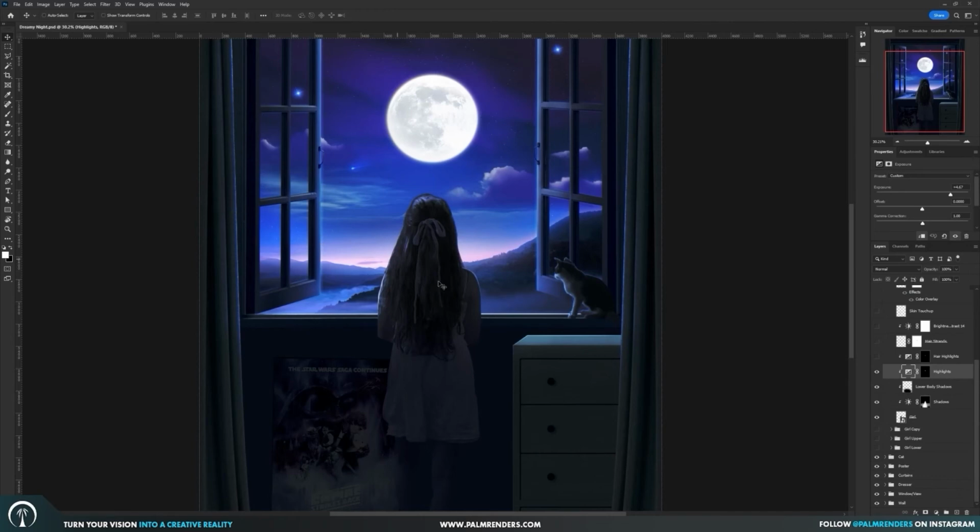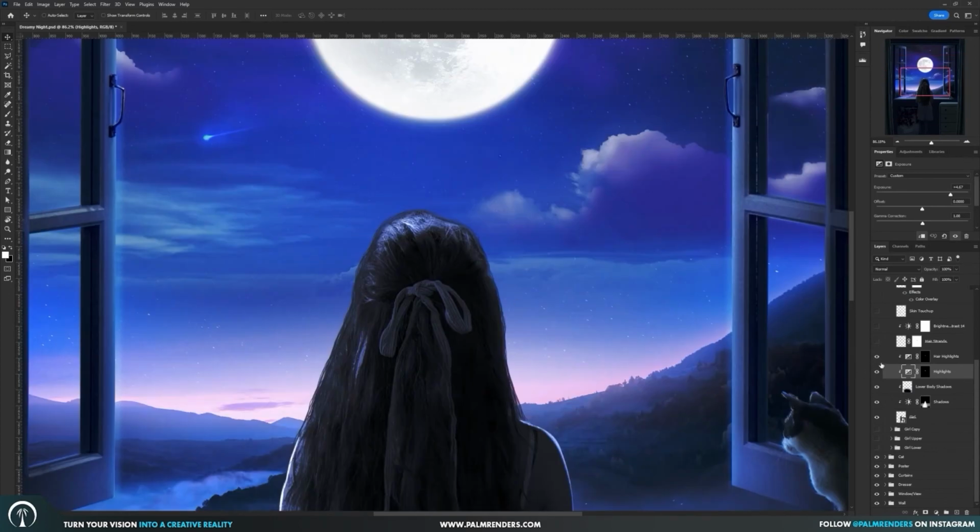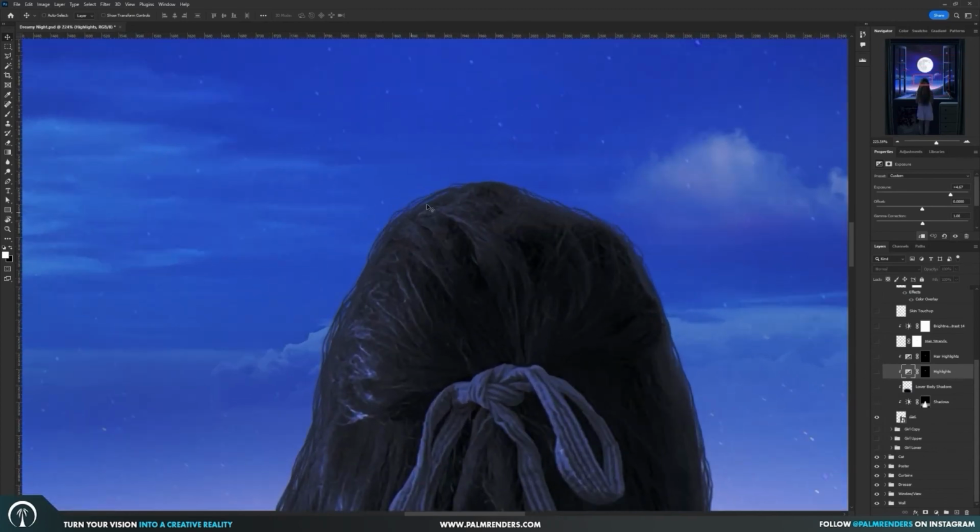And then I created highlights for the girl. And since the moon is in front of her and a little bit above her, the highlights will reach the top of her head. And because it's directly in front of her, you'll only see rim highlights on her body. And before I move into the hair touch-up, if you can see, all these hair strands are painted in.